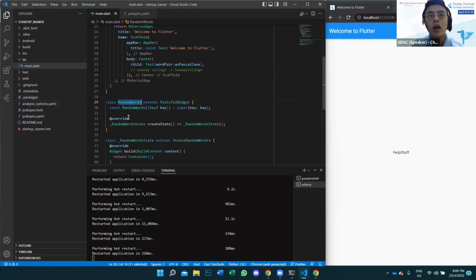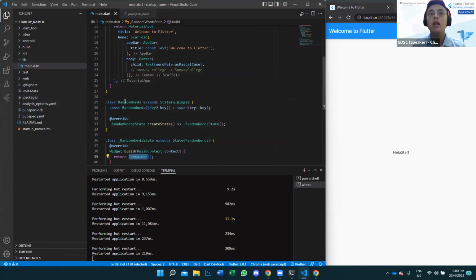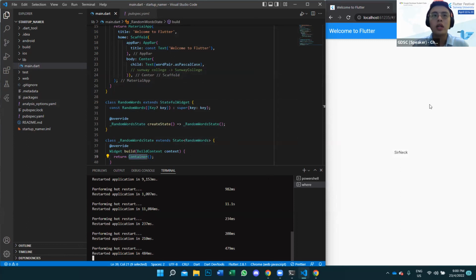And inside the class, you have a state. And what does the state return? The state returns a container, okay? Again, you're creating a class, a random words class with a stateful widget. And inside the random words class, you have a random word state. And inside the random word state, it returns a container. Okay, then if you save it and you restart it, there's nothing happening because you did not apply any random words class inside here.